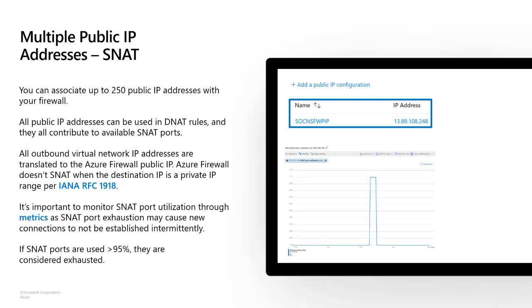An example is you have 2 public IP addresses. You can translate TCP port 3389 for both of those IPs. Typically, you would only be able to do that 1 IP per port. For SNAT, more ports are available for outbound SNAT connections, reducing the potential for SNAT port exhaustion.